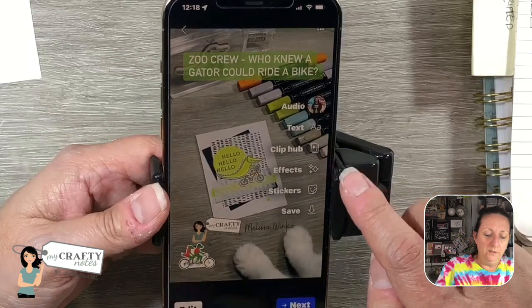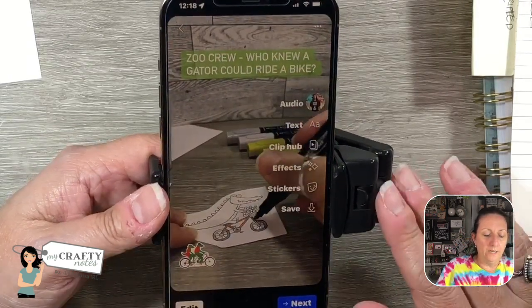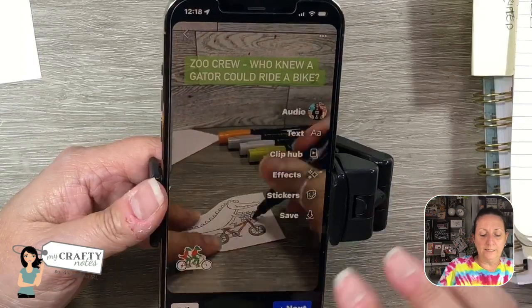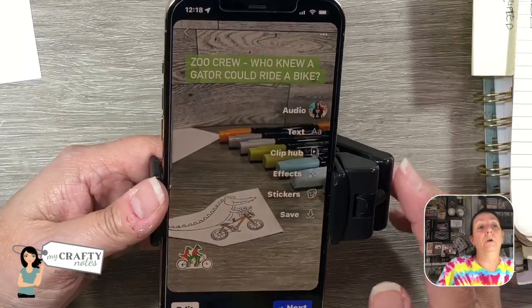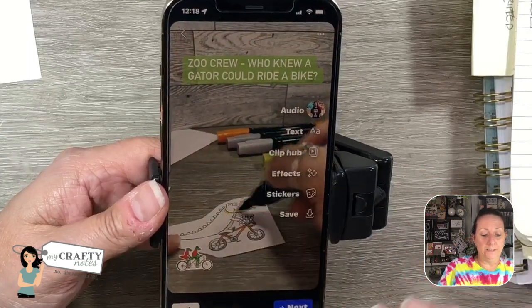We've got music. I don't want to do any more effects because it's already got a lot going on and I'm not really putting any more text on the bottom. Although I really need to practice my call to action, which is what needs to go at the end.